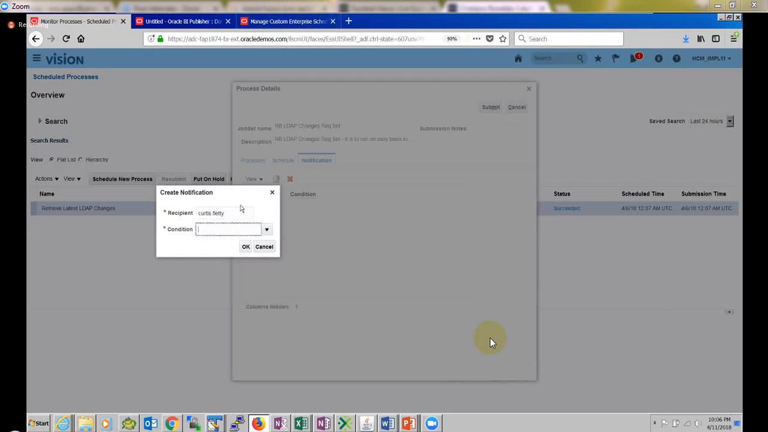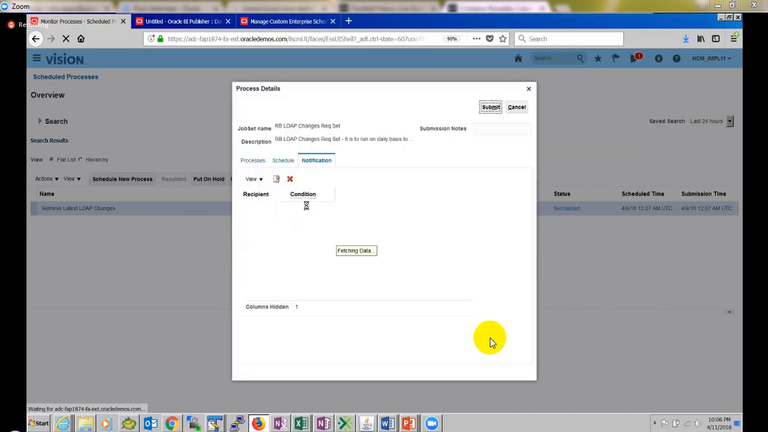So whenever this job runs, this person will get a notification at their email address as well as in the bell icon. On what condition should this person get notified? Only on warning and on error; otherwise everything should be good. So click on OK. And you can add as many recipients as you want. There's no limitation for that. Okay, perfect. And click on submit.